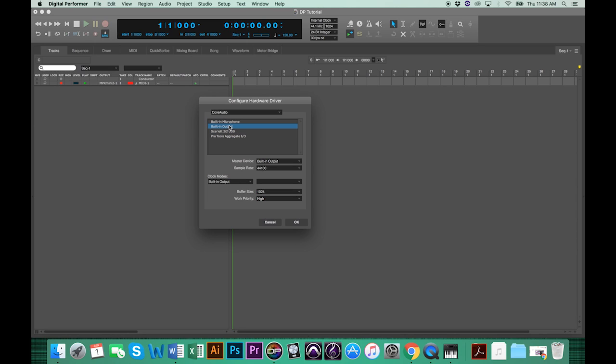For example, you can just use the built-in input and output on your computer. I have a little Scarlett 2i2, and that's what I'll be using. But I also don't have any studio monitors hooked up to that, so I'm just going to use my computer speakers for my main outputs. Select your interface, click OK.